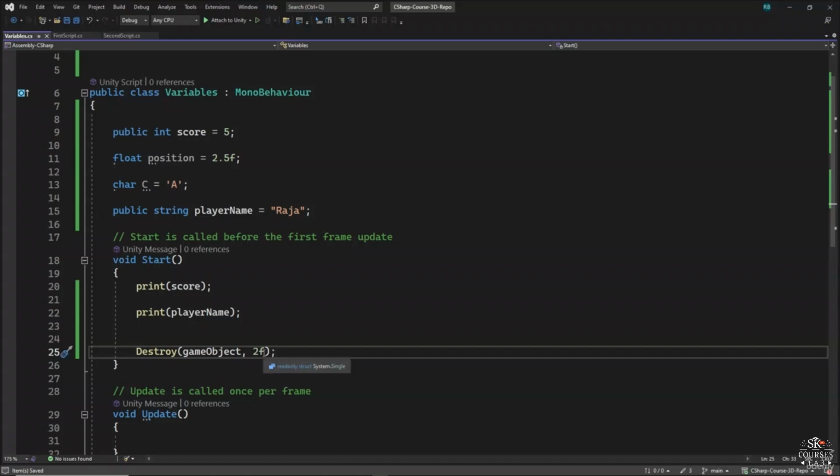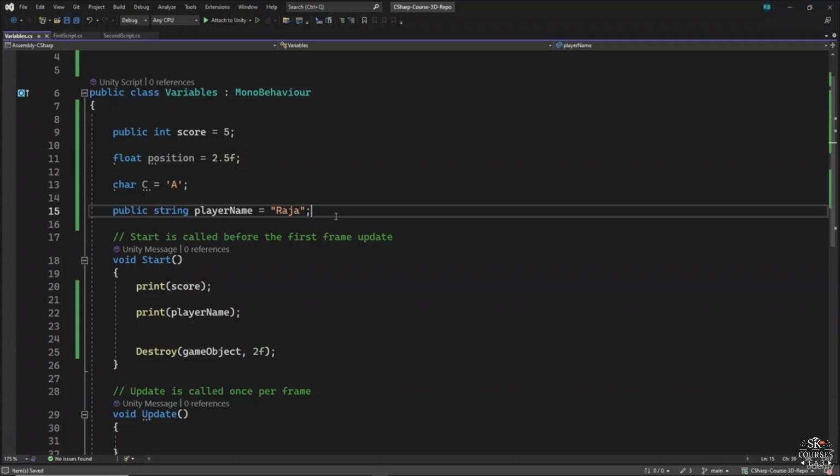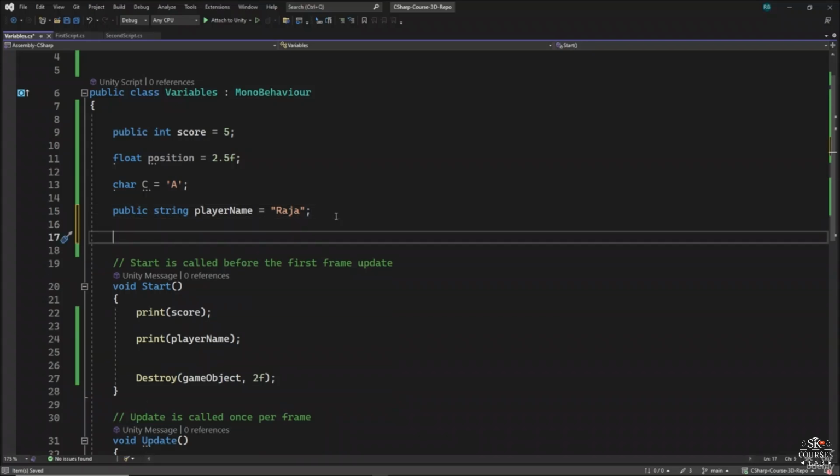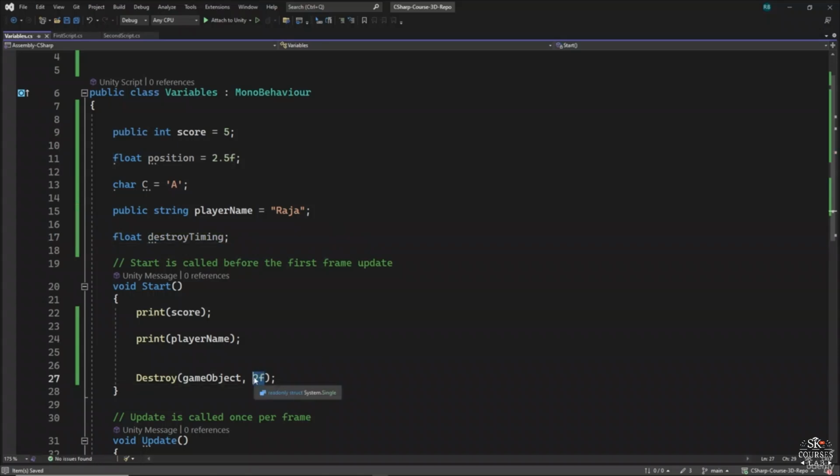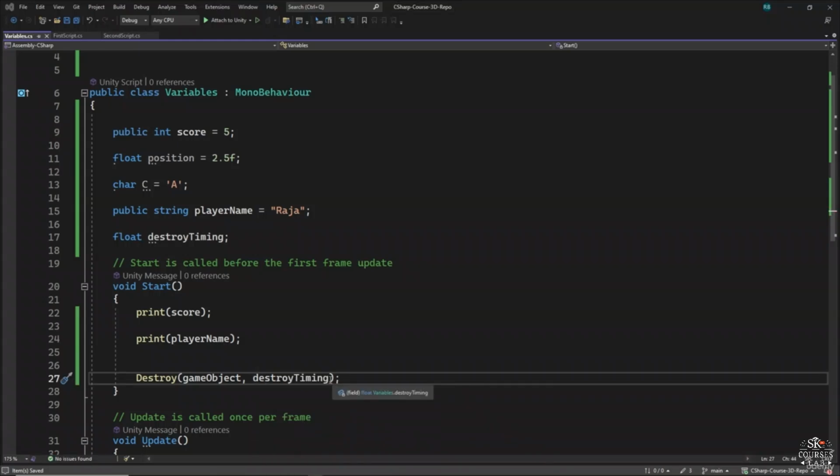Now let's say I don't want to write this 2 or 5 from here. I want to write this 2 or 5 directly from our editor. I don't want to write it in the code. In that case, here I'm going to create another new variable. Let's say I create a variable called float destroyTiming, and here instead of writing 2f, I simply write destroyTiming.